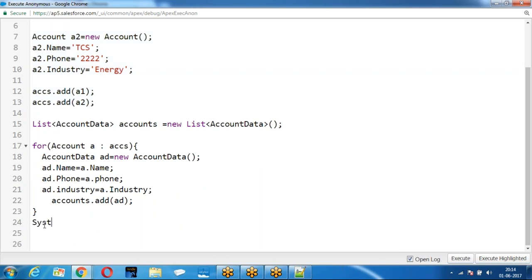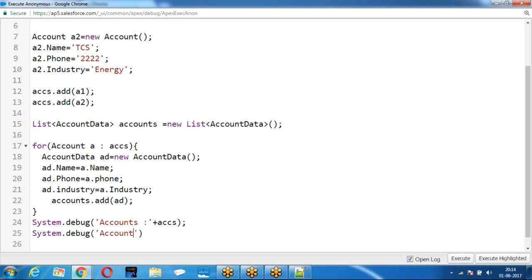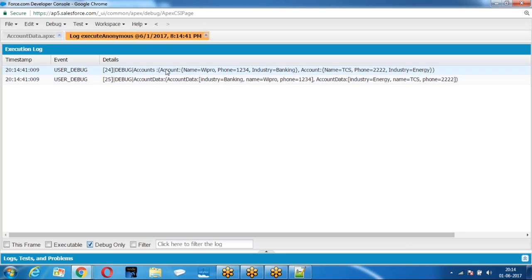How do you print the data? System.debug. Let us print the data and see. So we got account, this is an account: name, phone, industry. Here we got account data: industry, name. It is a list of account records. Here is a list of account data. I hope you are clear with this.